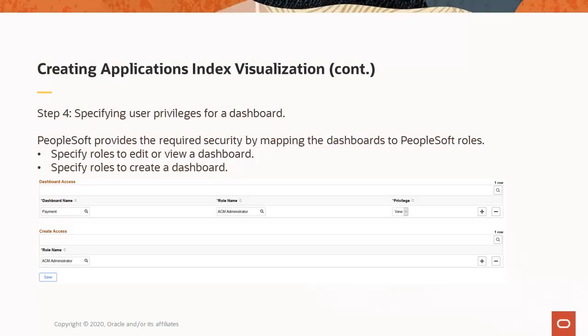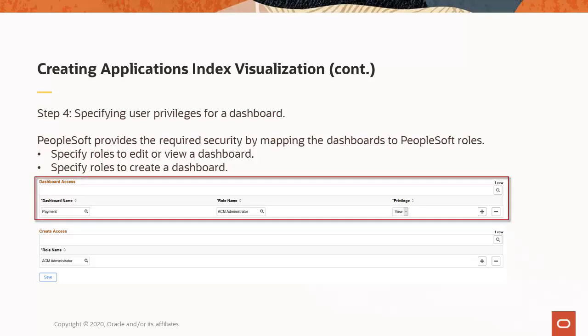In Step 4, you use the Kibana Privileges page to specify user privileges for a dashboard and to create a visualization. PeopleSoft provides the required security by mapping the dashboards to PeopleSoft roles. Navigate to PeopleTools, Search Framework, Administration, and then select Kibana Privileges. Choose an application-specific role that you want to map to a dashboard.